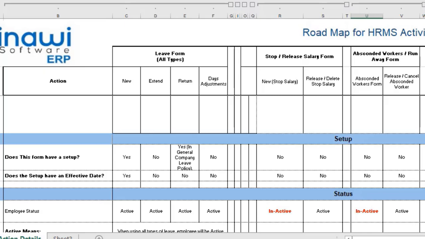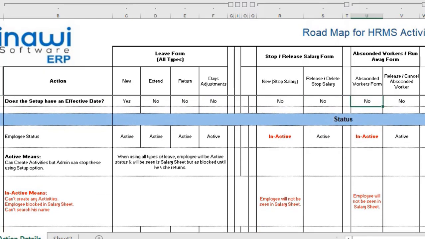in the system. And as you can see here, this is very similar to the released and stopped salary regarding the setup, because there isn't any setup for being absconded, and there isn't any specific effective date for the absconded, because it might happen anytime, right? Now let's talk a little bit about the employee's status.